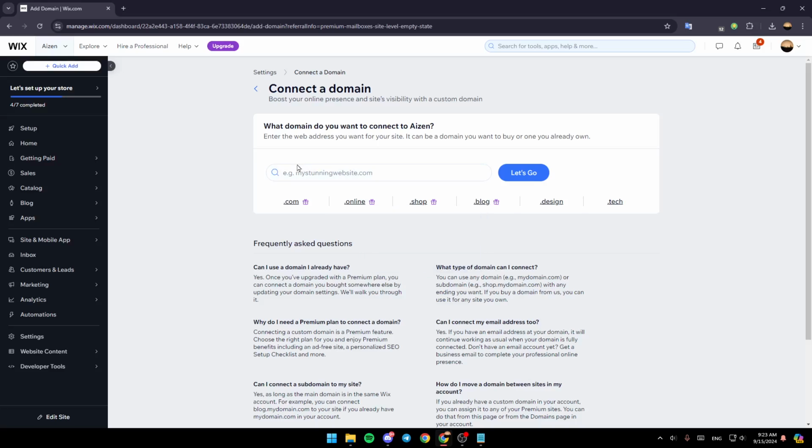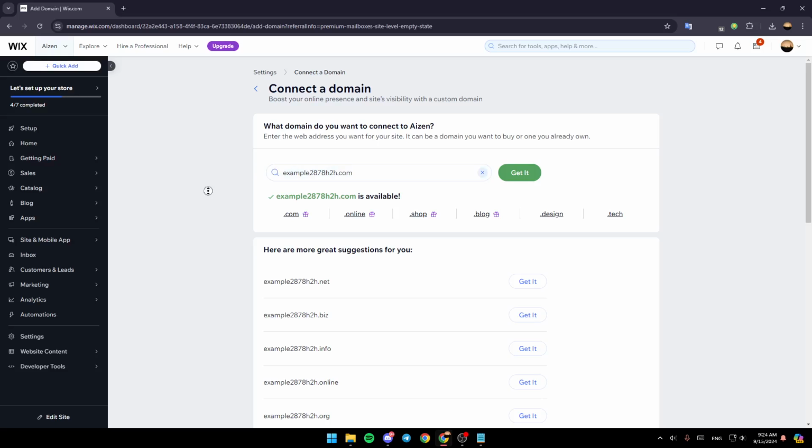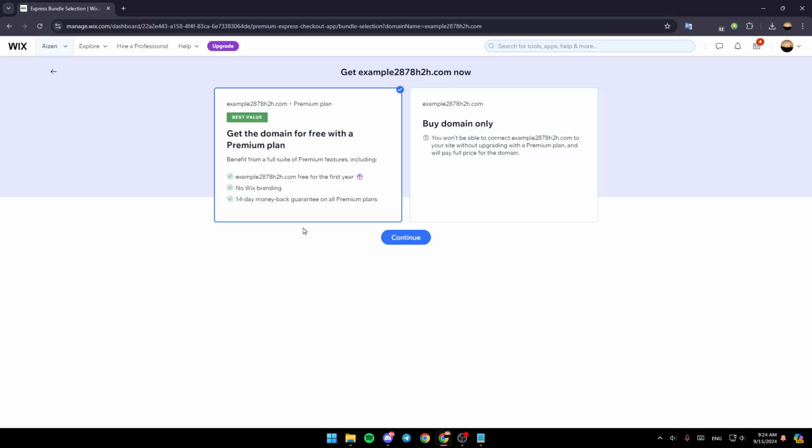After that, go ahead and type your domain right here. Enter the web address you want for your site. It can be a domain you want to buy or one you already own. So for example, I'm going to type a random domain right here. And then I'm going to click on let's go. And as you can see, guys, it's available, so we can get it. So I'm going to get this domain right here. And then as you can see, guys, go ahead and click on continue.